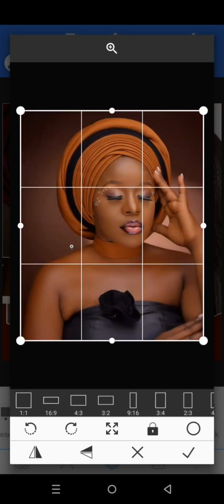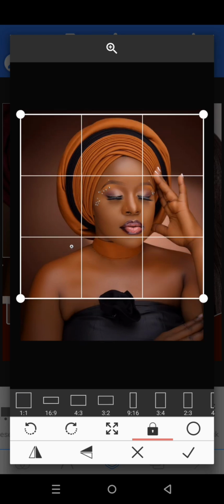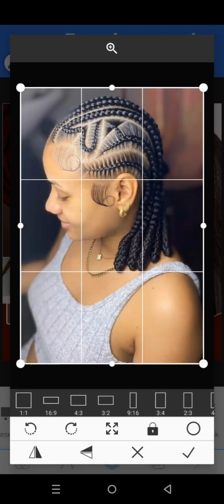Now you can see that the second one has appeared. Click on it, move it to the part you want. Okay, boom. Another one, click on it. As you can see, this one now is already 1:1. So click on the check mark and this one, you click on it.